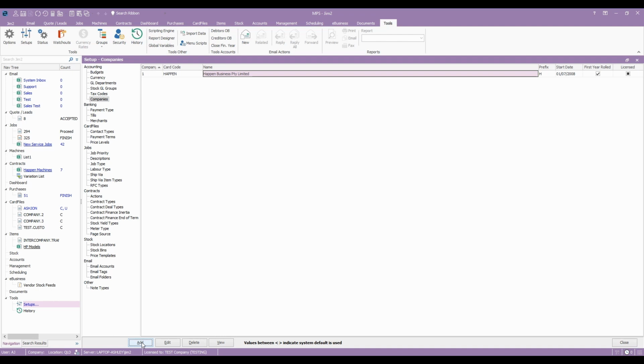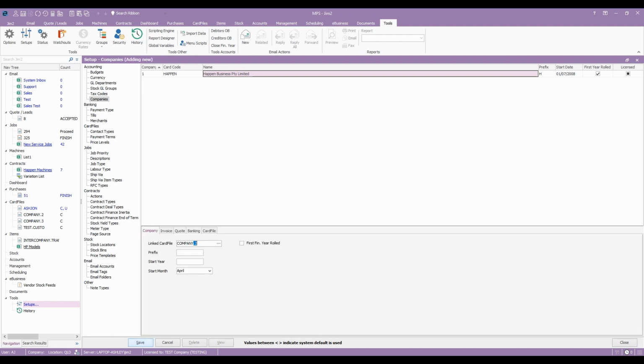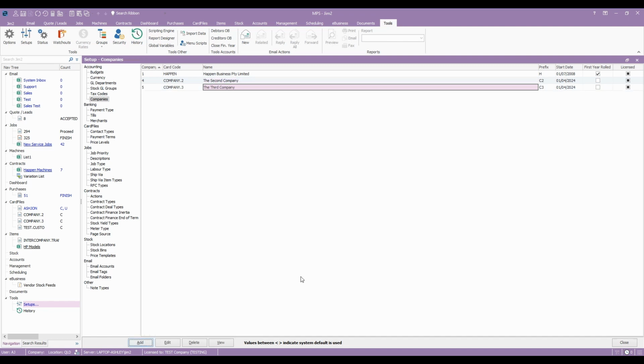Continue to add businesses to the list with the Add button, filling out the first tab only. There are other tabs that we can populate with data to set defaults for these companies. However, we have some other preparation work to complete before we can do that, so we'll come back here after a few more steps.